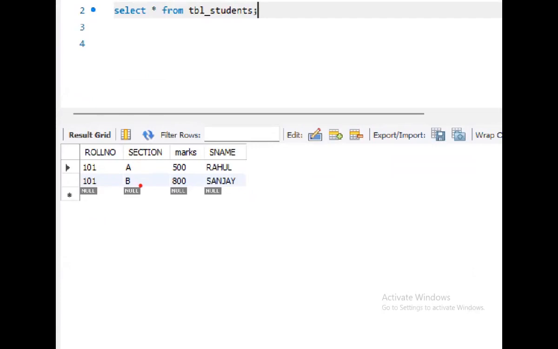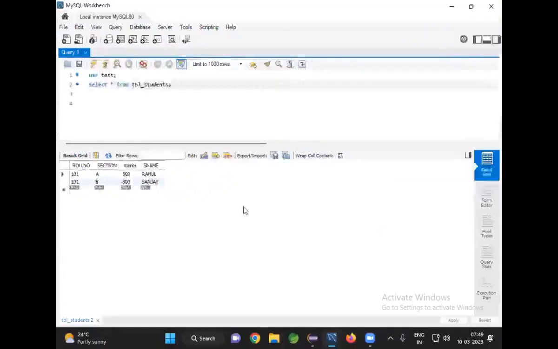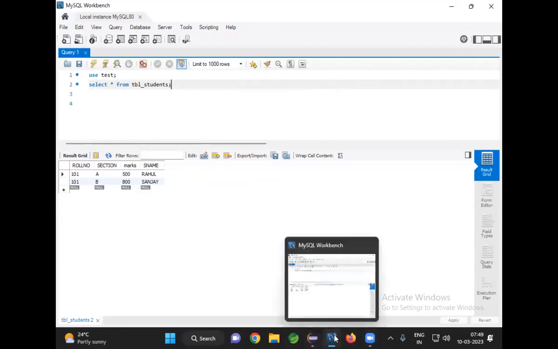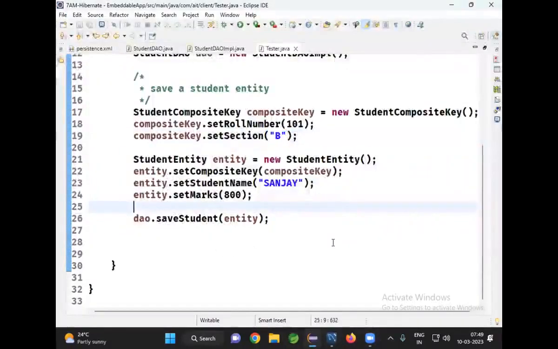Okay. Now can I repeat roll number 102, section A? Yes, I can repeat. What and what combination cannot be repeated? Roll number plus section combination cannot be repeated. Okay. Now this is called what? Composite primary key. Are you clear now? This is called what? Composite primary key. Yes, let's go ahead.